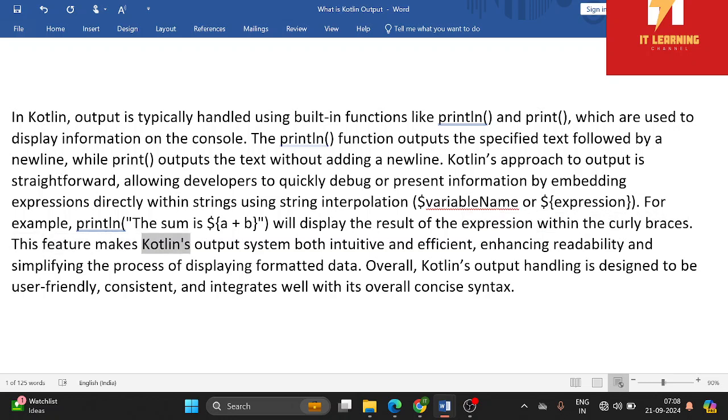This feature makes Kotlin's output system both intuitive and efficient, enhancing readability and simplifying the process of displaying formatted data. Overall, Kotlin's output handling is designed to be user-friendly, consistent, and integrates well with its overall concise syntax.